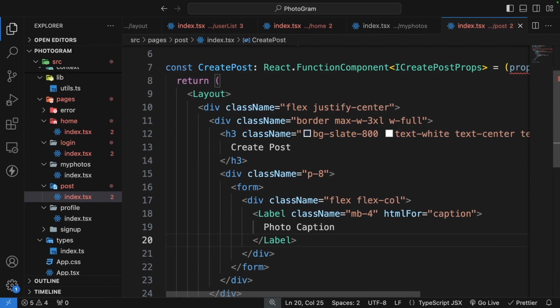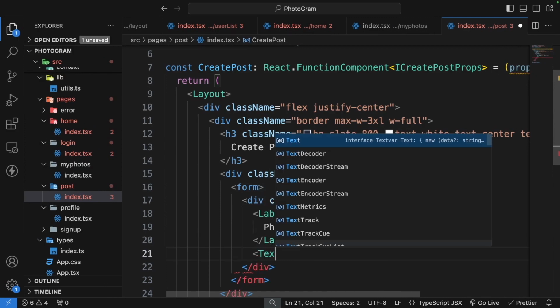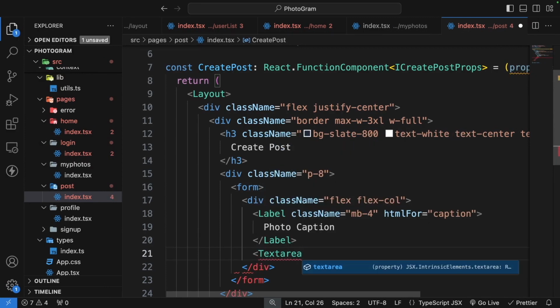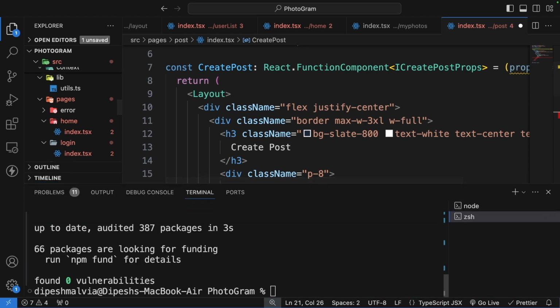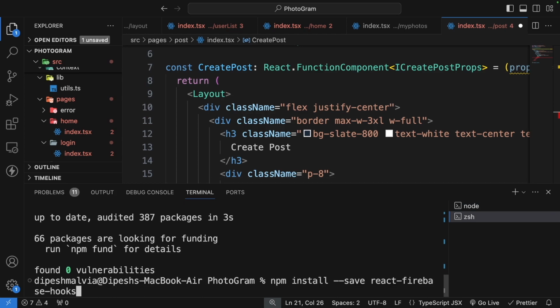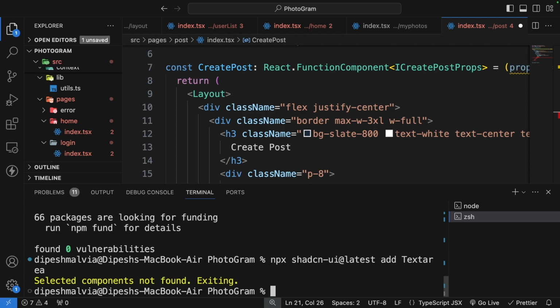Now we need to give the text area below that. So let's have the text area, and we are going to use the Shadcn one. So we need to install the text area. So what I will do is, if we go here, I will just install the text area. So we can just use npx shadcn add, and we will add the text area. Right. Oops, we see that the selected component is not found or existing.